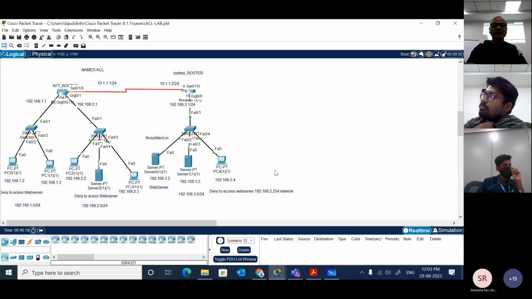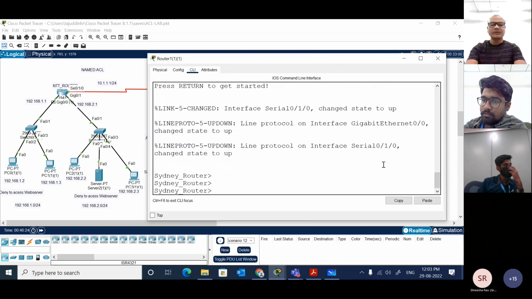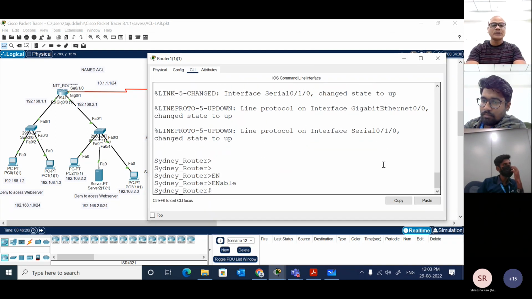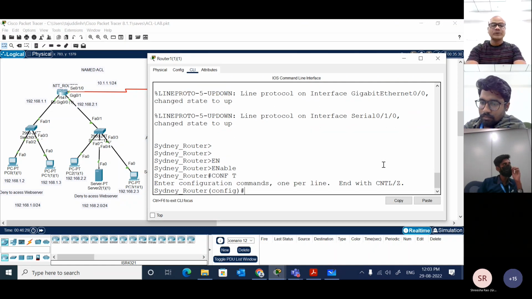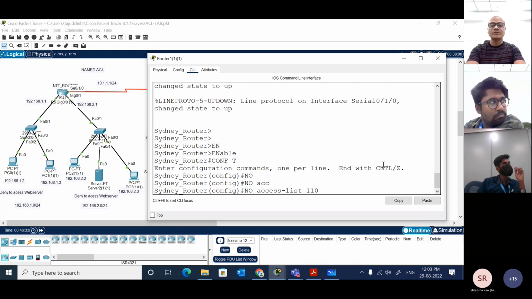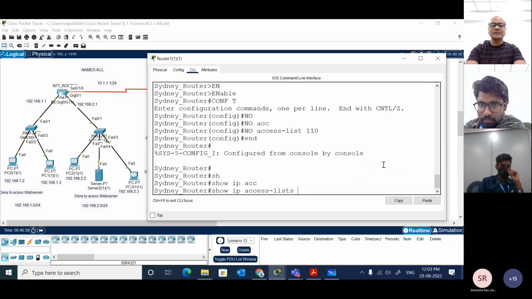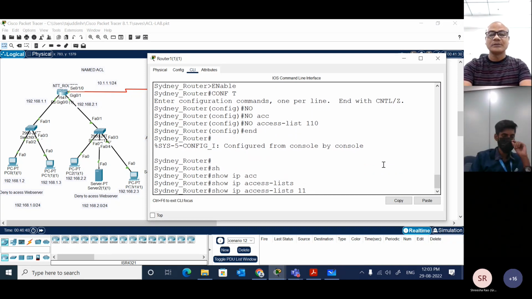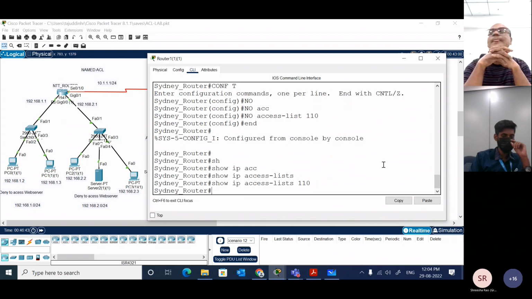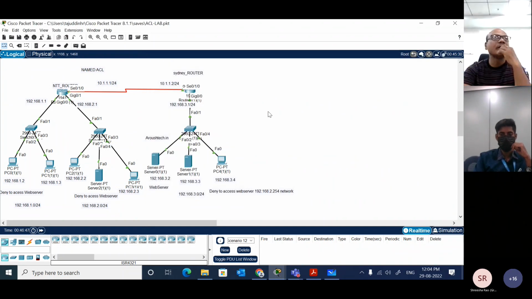So how to configure? I will take the same scenario. I will remove the previous configuration which I copied. What should I remove? No access-list 110, right? Show IP access list. That's it, nothing is there. It has been removed. Fine. So let's do that. Named ACL means we just have to give the name rather than giving the number.